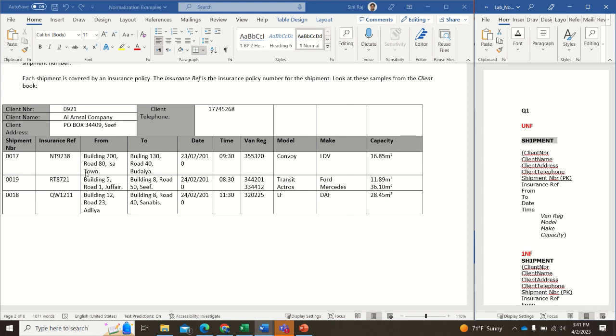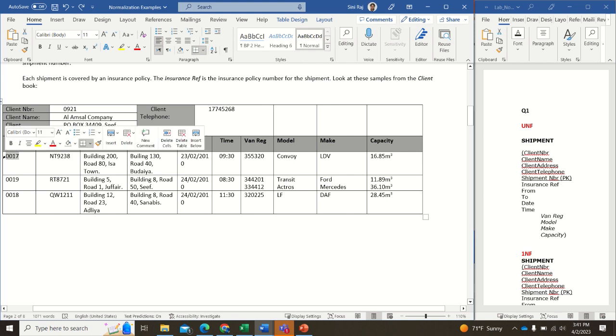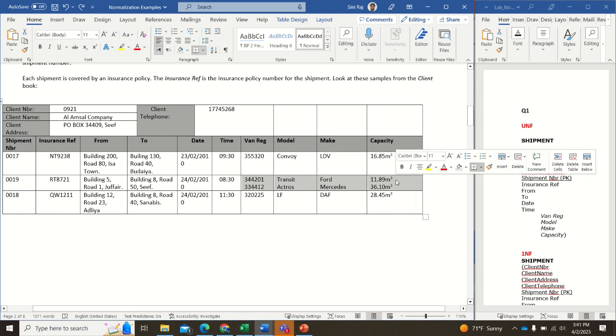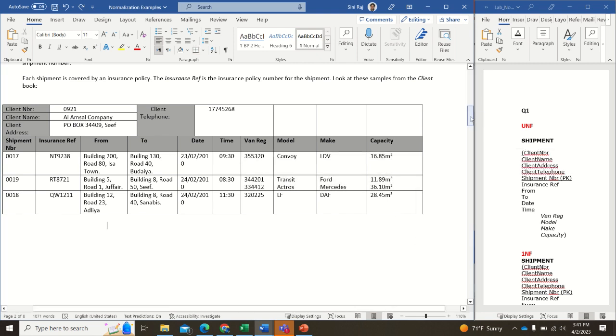Now I need to identify the repeating items or the multi-valued attributes from this particular table. In order to identify that, for this particular shipment number I have van, convoy. Here I have two details. Here I have two van registration numbers, and then two different models, two makes, and two different capacities. So definitely van registration, model, make, and capacity are multi-valued or repeating attributes.